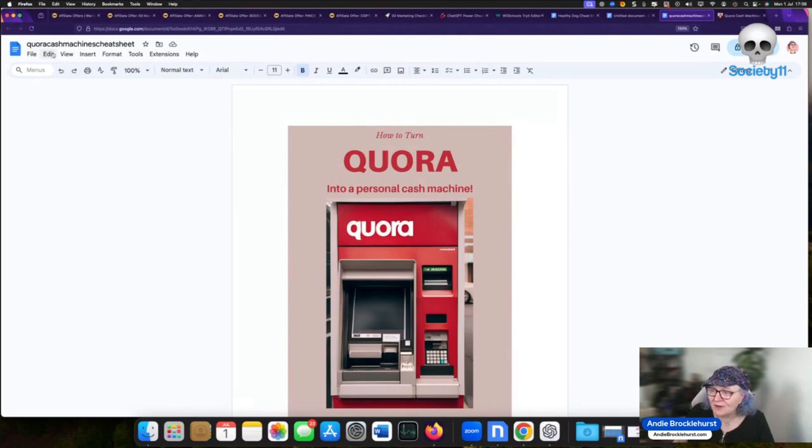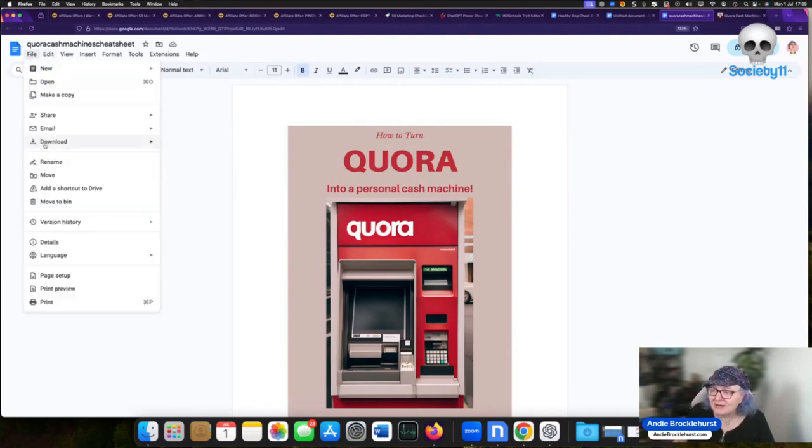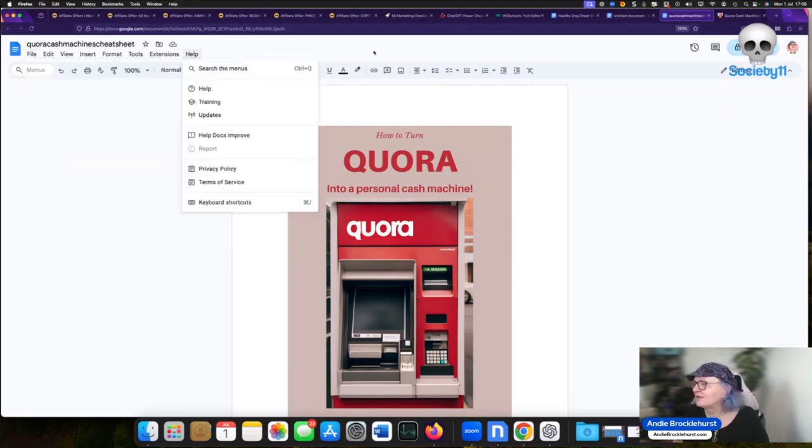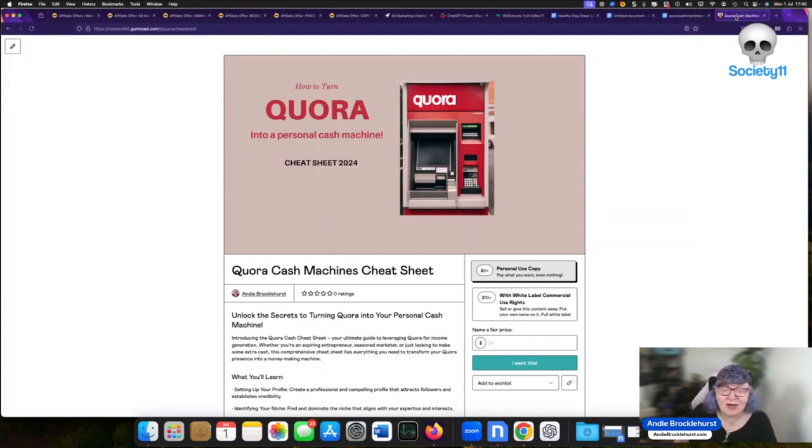I just had to go file, document, and now I can download this as a PDF ready to sell. I can get a Word document if I'm also going to offer PLR rights to it, giveaway rights, that sort of thing. This particular one I put on Gumroad last night.